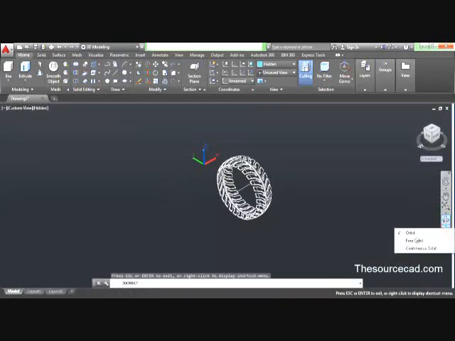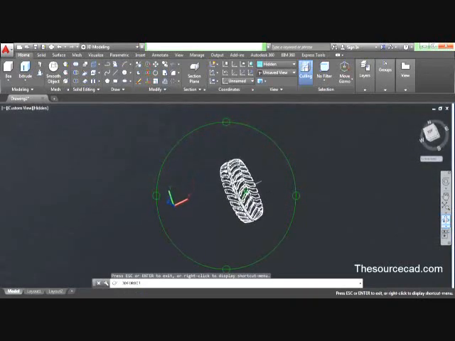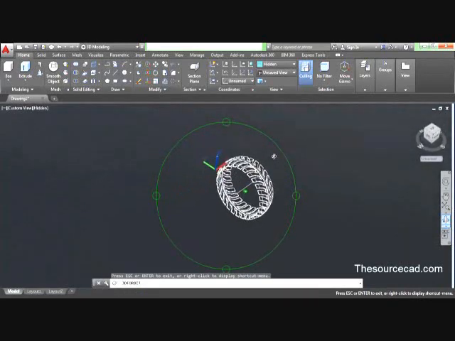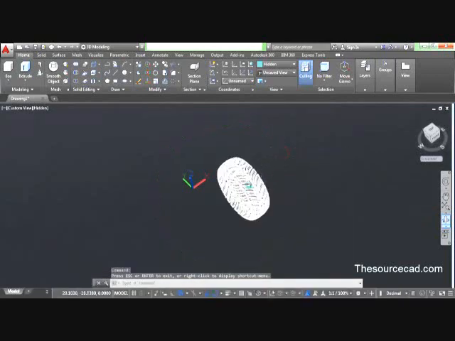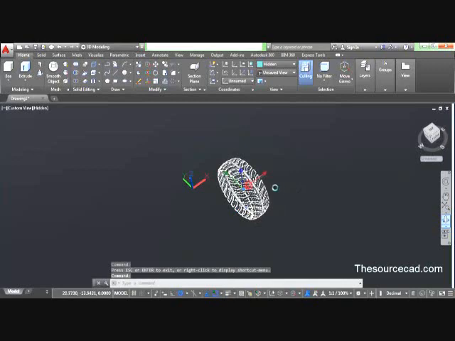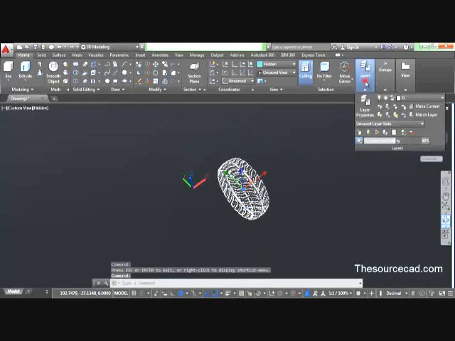Now let's go and make a free orbit and let's see whether we have made it completely or not. Yes, I think it's complete. And now let's go and add our layers. So let's bring our layers back.